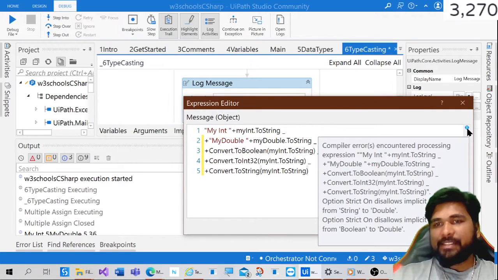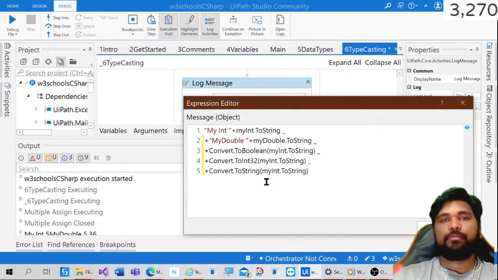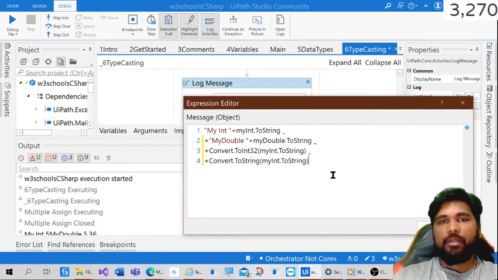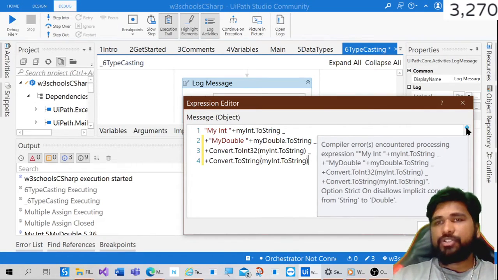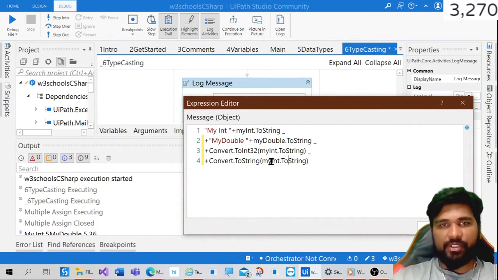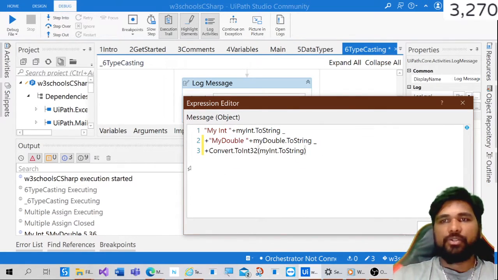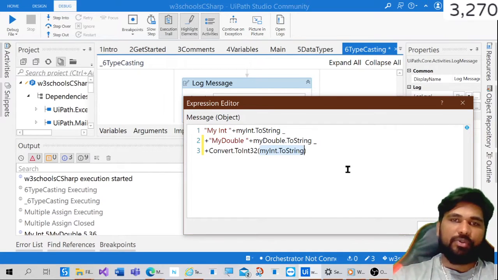So what it is saying, disallows implicit conversions from boolean to double. Okay, it cannot convert boolean values, so let's remove the boolean values and let's see what we have now. String to double, where do we have string and where do we have double? So let's also remove this and let's see. So this is where we have an error. When we are trying to convert integer dot to integer, it will accept only double values. That's what you need to understand.